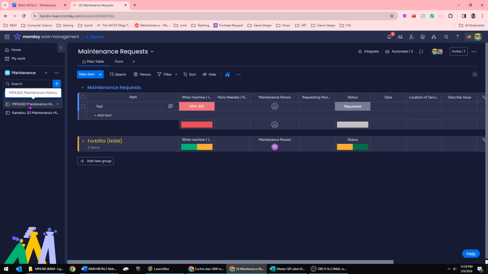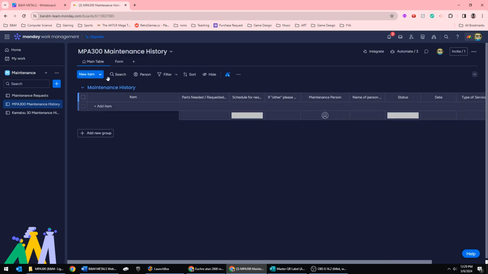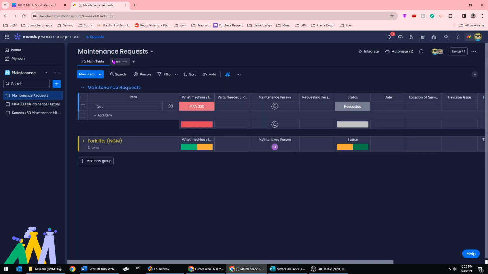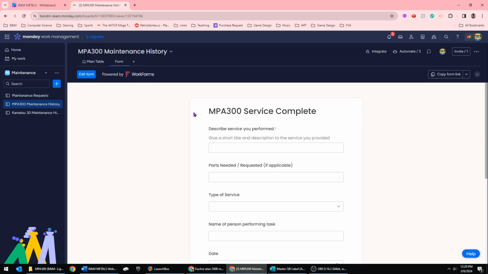So we saw with the MPA 300 maintenance history, you'll also see a form tag. This is not the maintenance request form. This is the maintenance service completed form for the MPA 300. So this is a form where you could directly put an item into the MPA 300 maintenance history. You can actually do that automatically by using this form. So basically, there's 2 ways. You can update the item here, and that will send it to the history, or an employee can fill out this form from the QR code and send an item directly to the MPA 300 maintenance history. So we'll have an entire history no matter how it's processed.